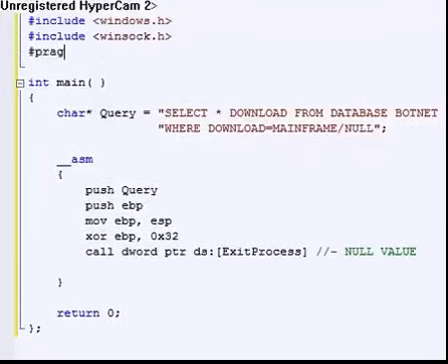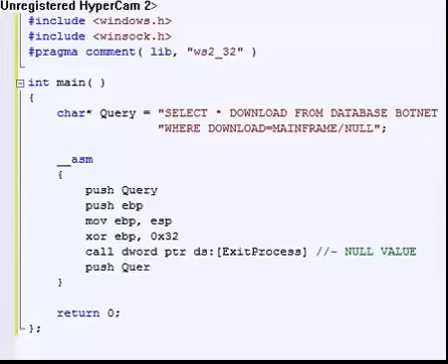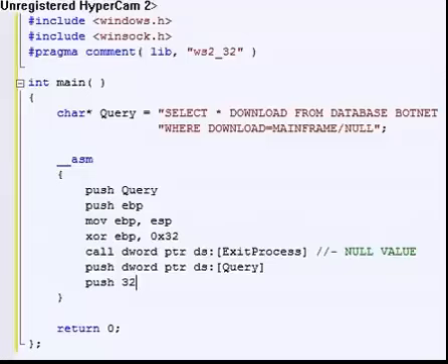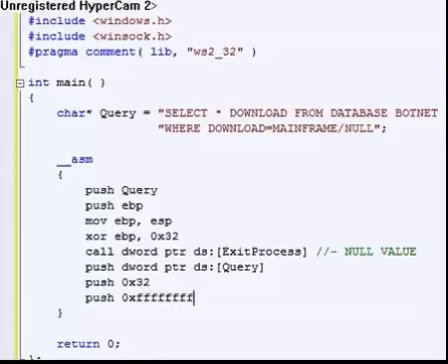Let's go ahead and include Windows sockets. Lib, and we're going to push a dword pointer to the query, and then we're going to push hex 32. This is our socket identification number, Pentagon botnet. Tango down a little set. We're going to push hex FFF. We're going to push 32 minus 5. We're going to comment that out so it runs afterwards.